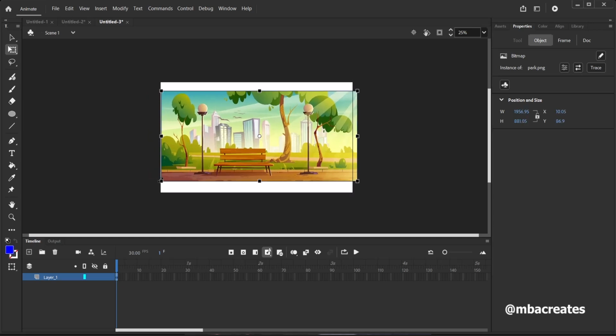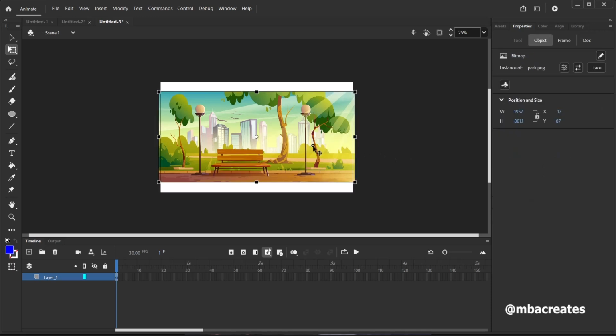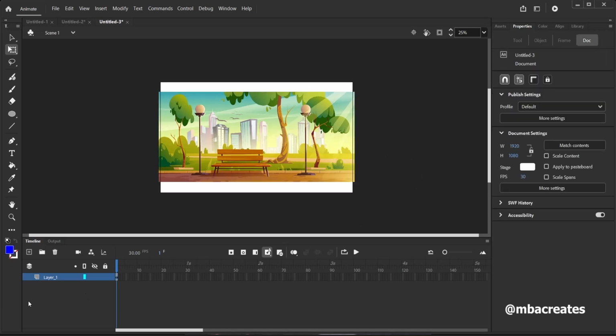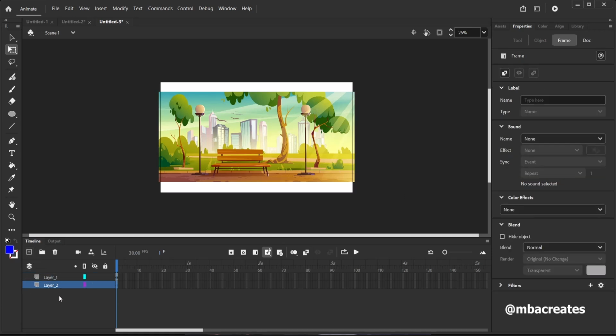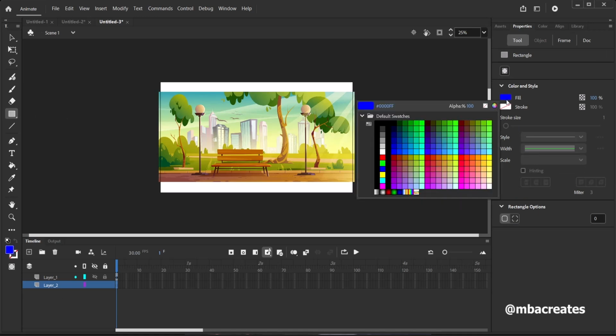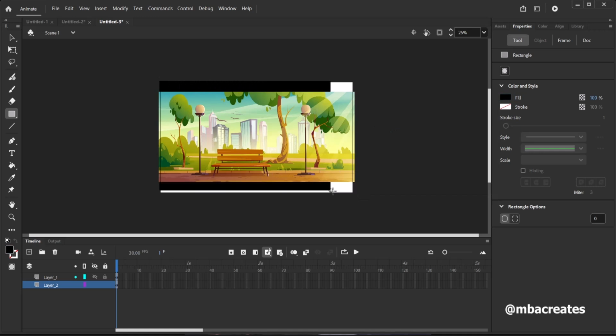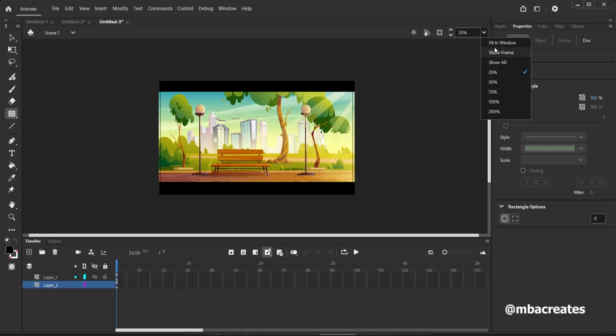So that I don't distort it. I can add another layer, place that one behind the image layer we've just created. Pick the rectangle tool, go to properties, select black, and draw a rectangle to cover the white spaces of the artboard. Now come back to where I resize and say fit in window.